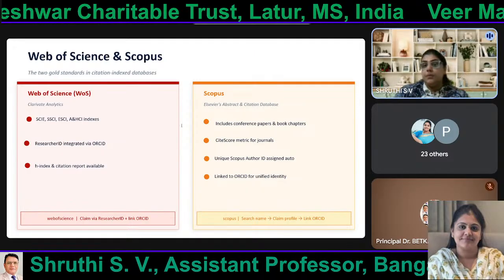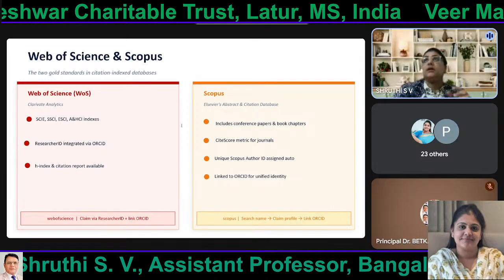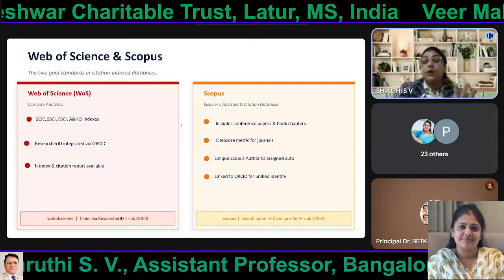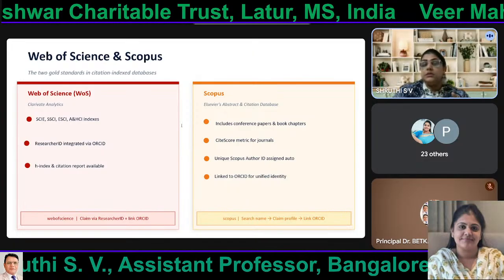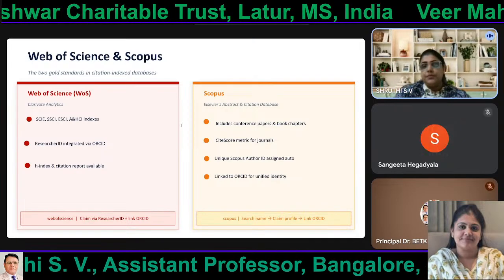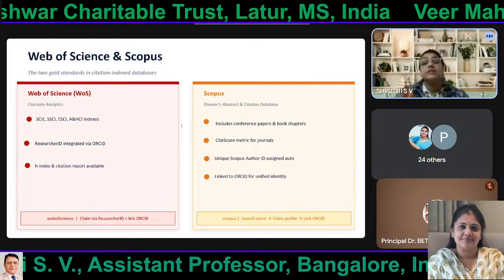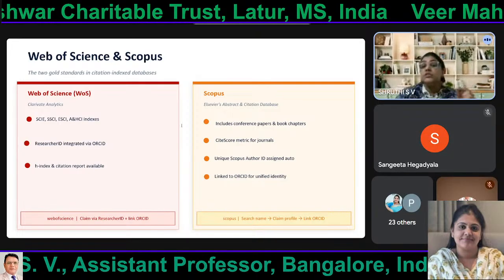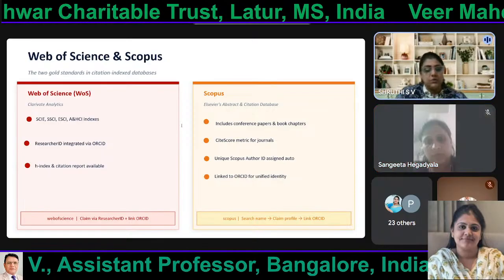Web of Science is developed by Clarivate Analytics. It indexes 21,000 plus peer-reviewed journals, irrespective of program or specialization. Web of Science also provides a citation report depending upon the H index. We can connect Web of Science to the ORCID ID as well as the Researcher ID. Like ResearchGate, one more ID is available, that is Researcher ID. There is a difference between Researcher ID and ResearchGate. Anyway, in the next slide I will explain those things as well.